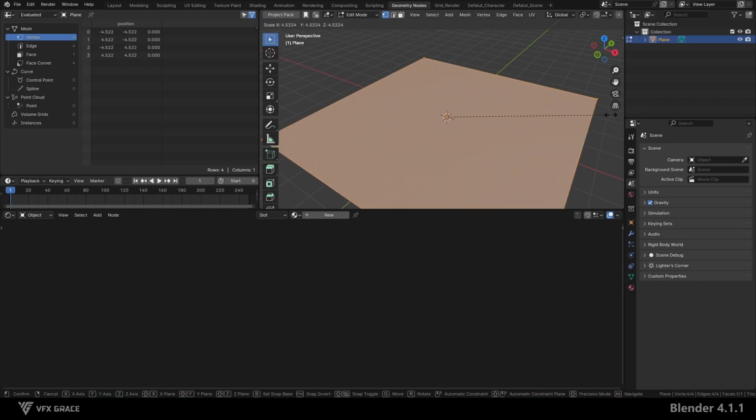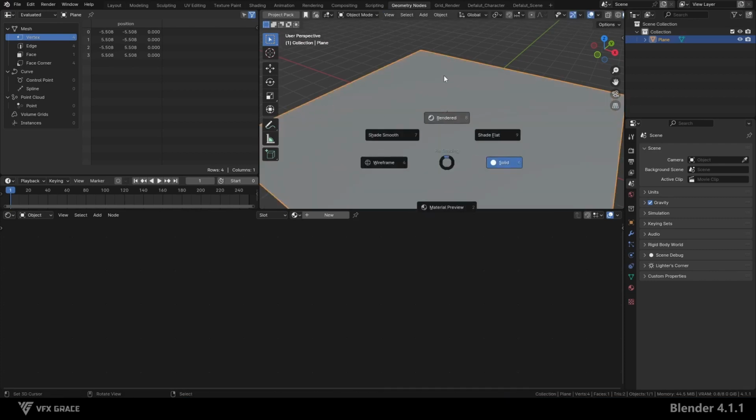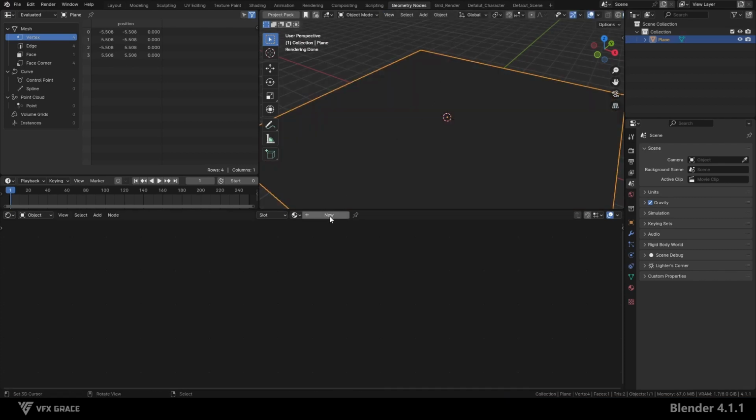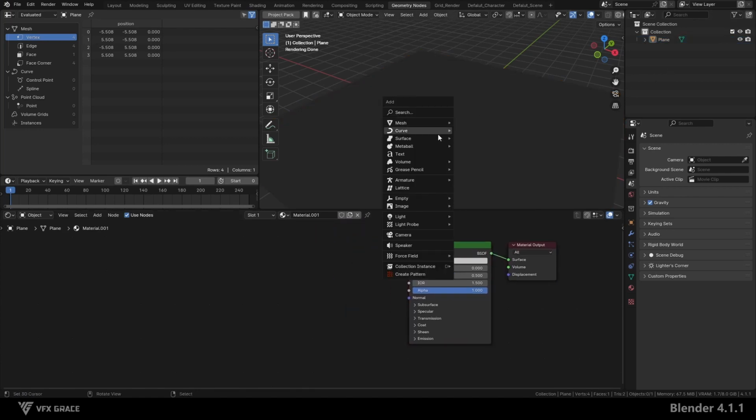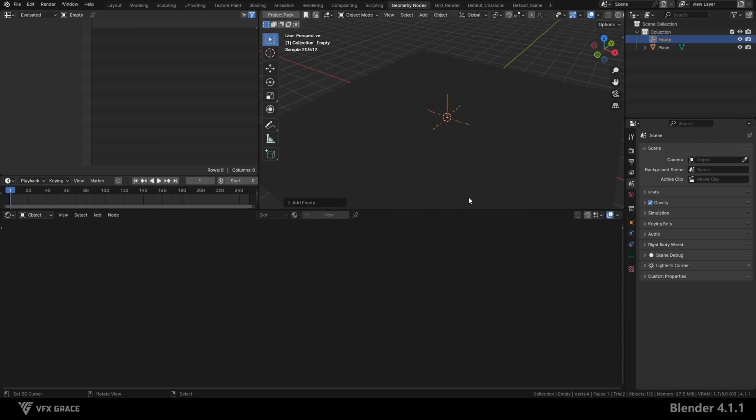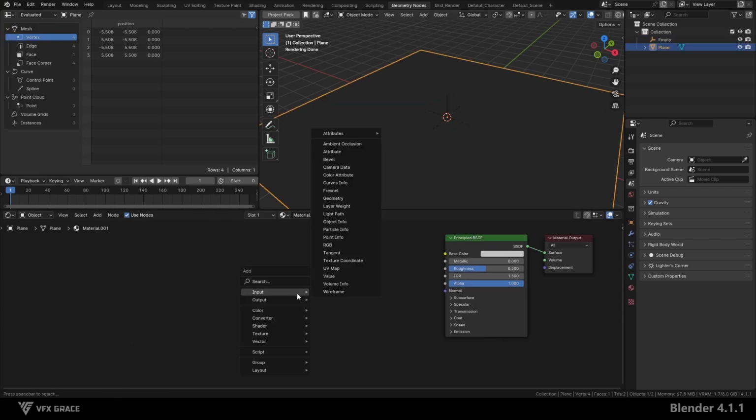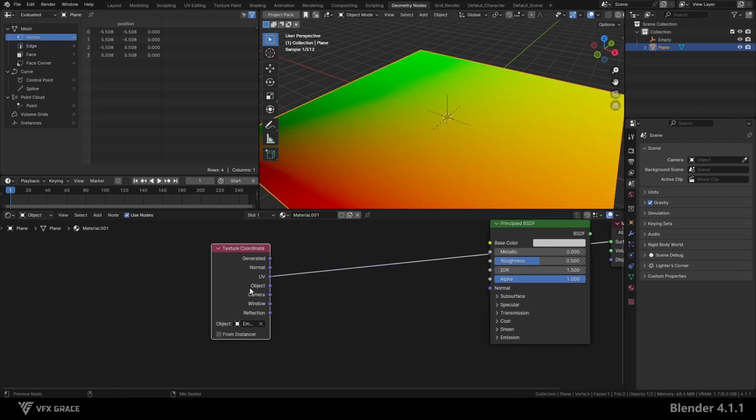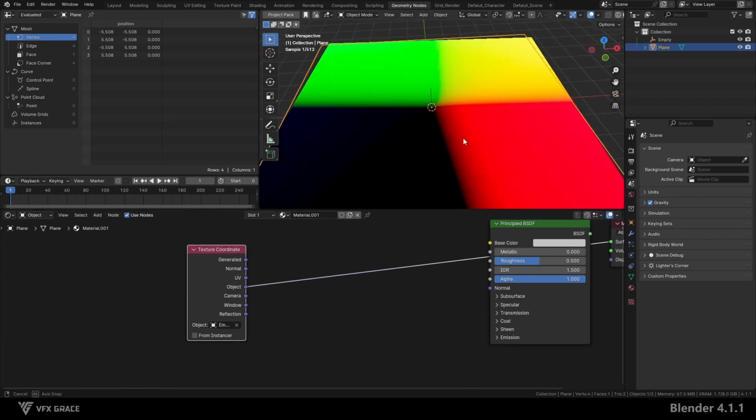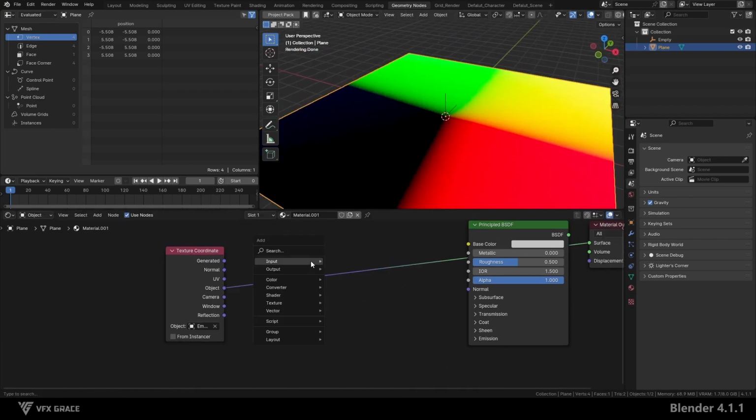First, create a new plane and go into edit mode to scale it up. We create a new material. In the scene, create an empty. Next, create a texture coordinate node and choose empty as the object. Then, we display the object coordinate mode. We get a coordinate where the position of the empty is 0, 0, 0.